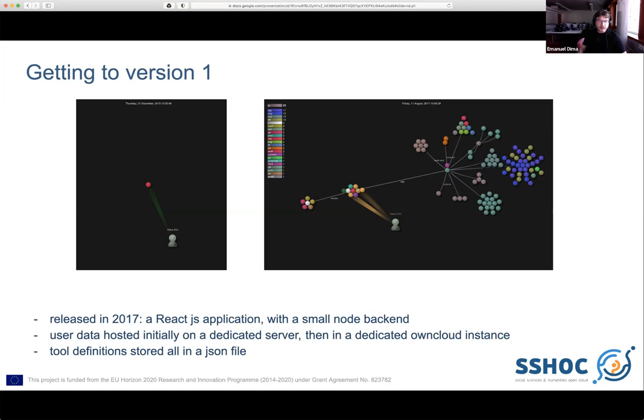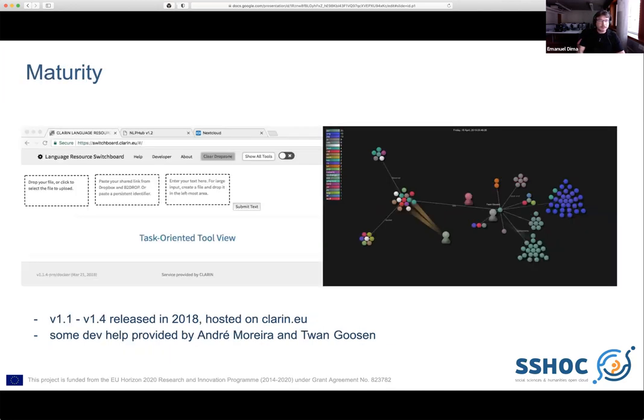It was back then a React JavaScript application. It had a small node backend. The user data was hosted initially on a dedicated server in Garching. Then it was moved on a dedicated on-cloud instance here in Tübingen. I said initially that the data is not stored in the switchboard, but the switchboard keeps a temporary copy of the data. That's why we need a bit of hosting. And back then, the tool definitions, so the piece of JSON that describes each tool, were all stored in one big JSON file. It was a different era.